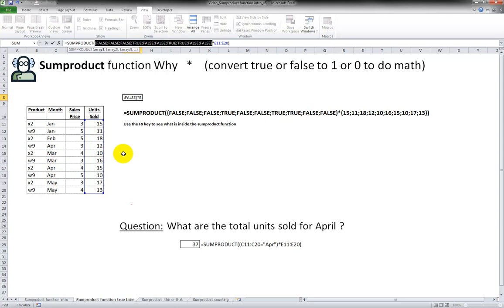I'm just going to press the escape key. Watch what happens up here. It goes back to the function. I click in here again, and now we're getting the blue range corresponds to the blue part here, and the green part, which has the numbers, to the green part here. So every time it's not April, it's false. When it is April, it's true, false, true, false. So that's what it's doing inside of here.